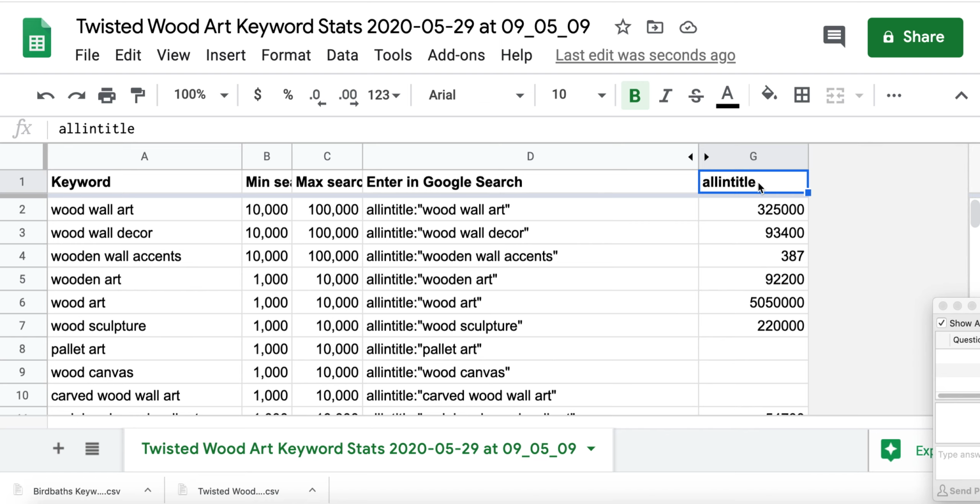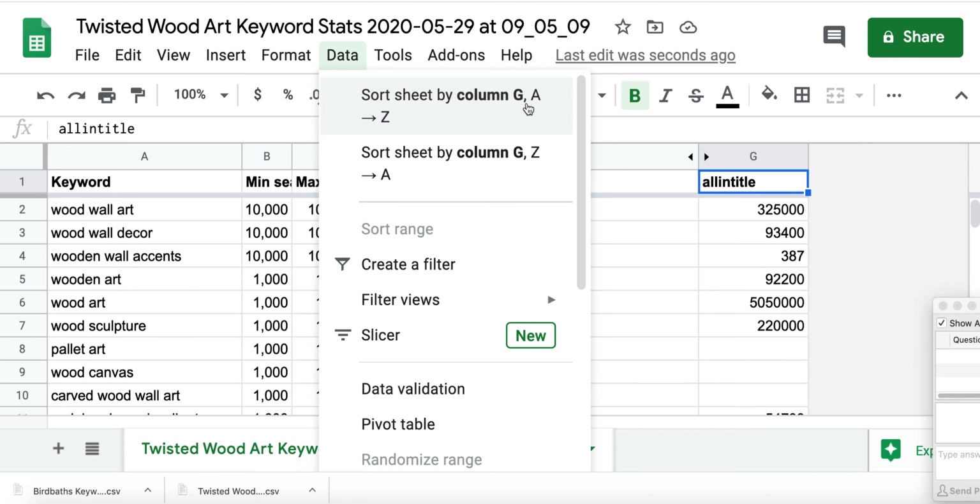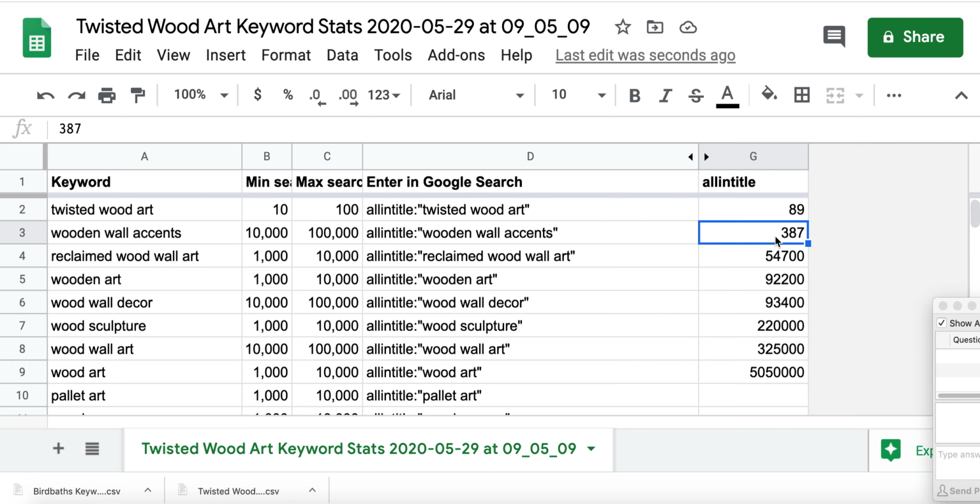Now we're going to go over here and click on all in title, and we're going to go to data, and we're going to sort smallest, A to Z. So sort sheet by column G, A to Z. So now we're going to have our lowest competition numbers thrown up at the top of our sheet. And so we look at this and we say, okay, this has the lowest competition, but it only has between 10 to 100 searches a month. This one doesn't have much competition at all. It's under 1,000. That's phenomenal.